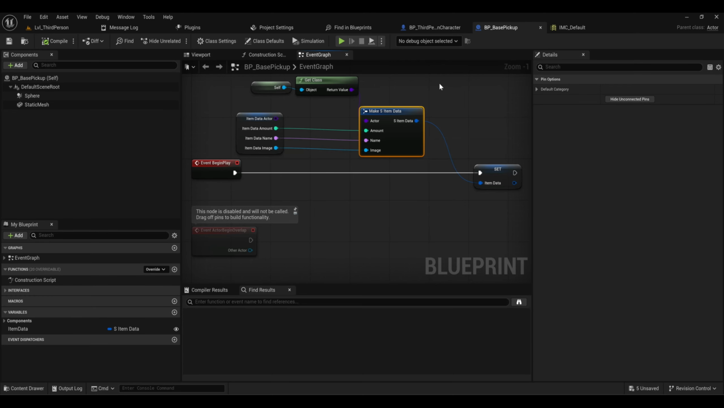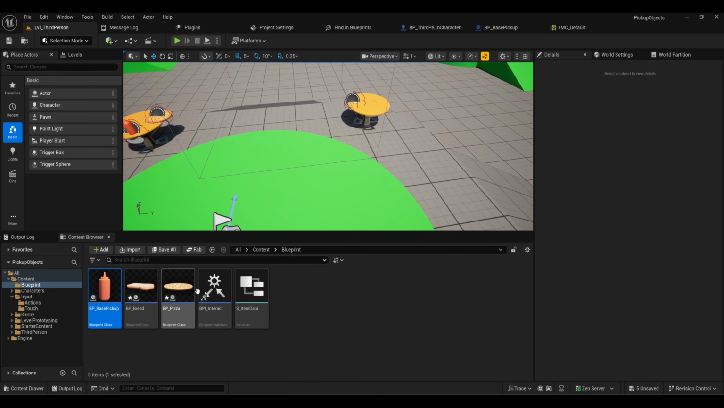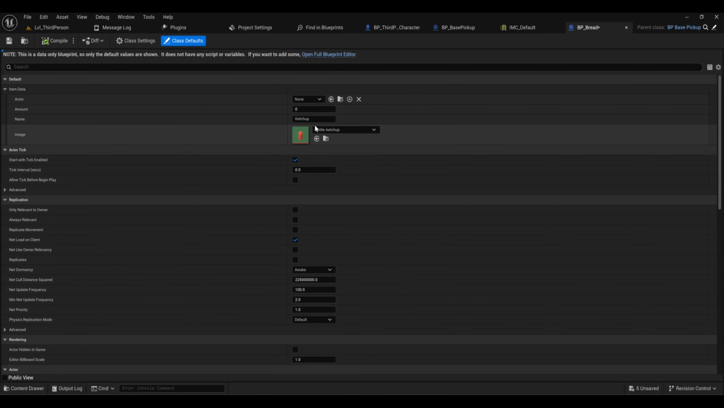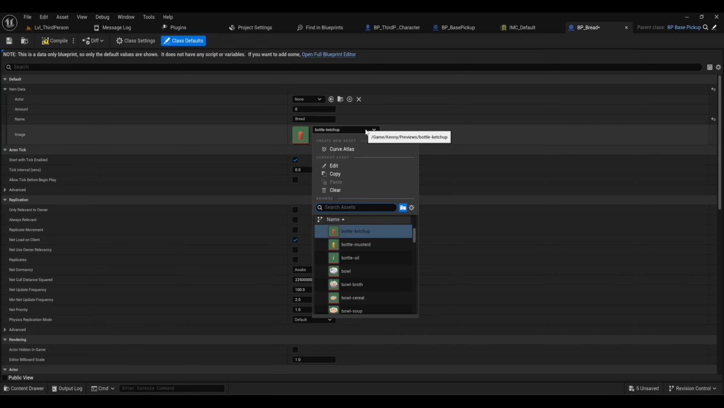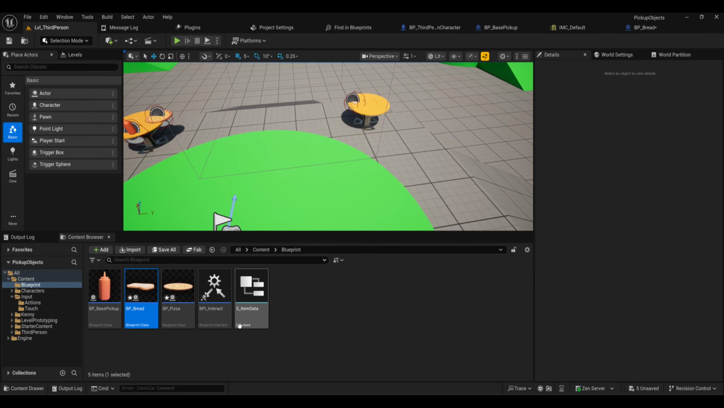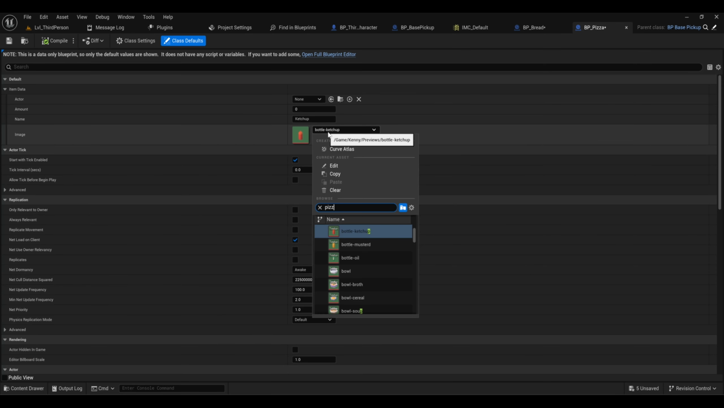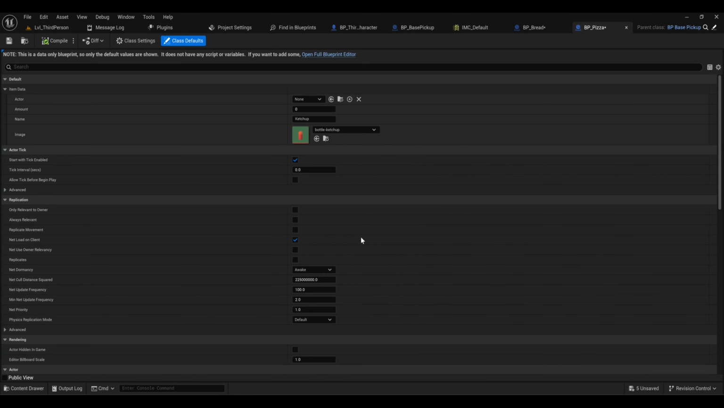So if I save that, and what we actually need to do is, because we've got these other items, I'm going to right click, and here's our item data. And of course, this is not ketchup, this one's bread. And so we need the bread image as well. And open the next one. This is a pizza, so we'll choose a pizza box, and we'll call this a pizza.